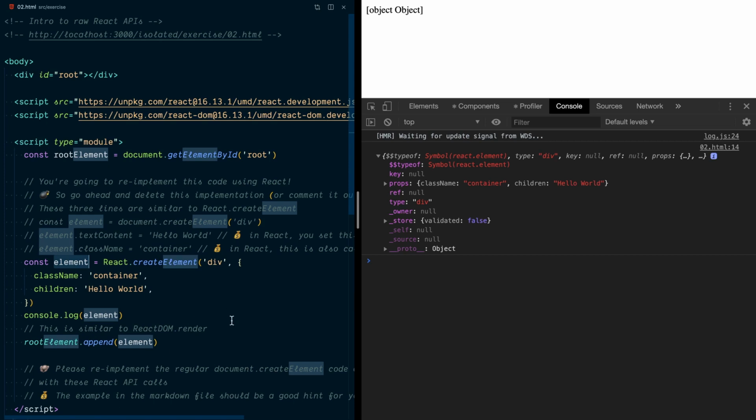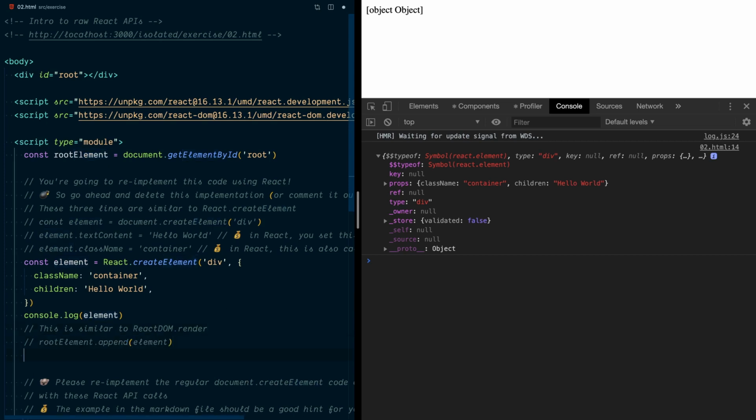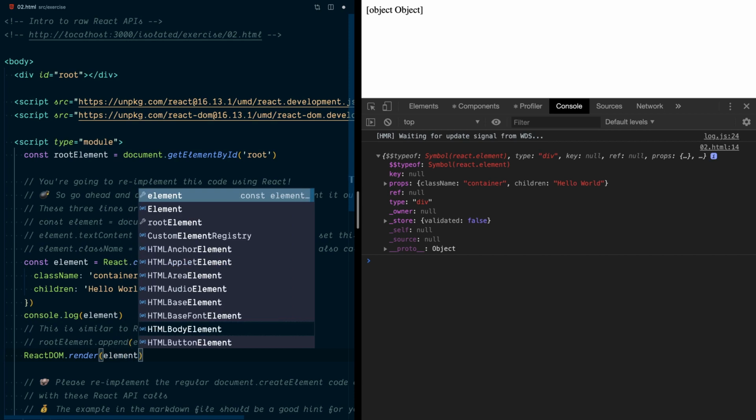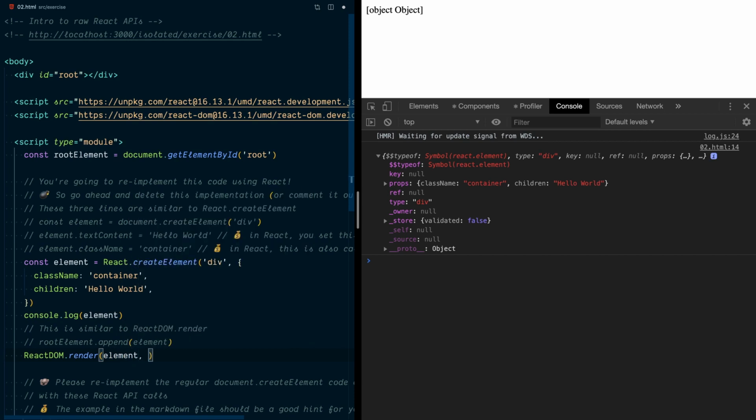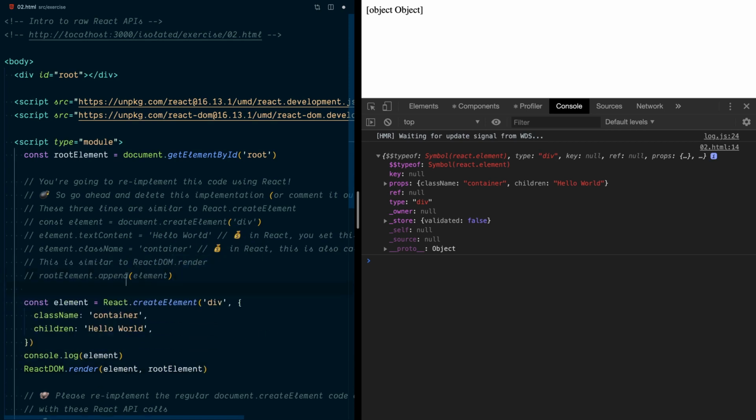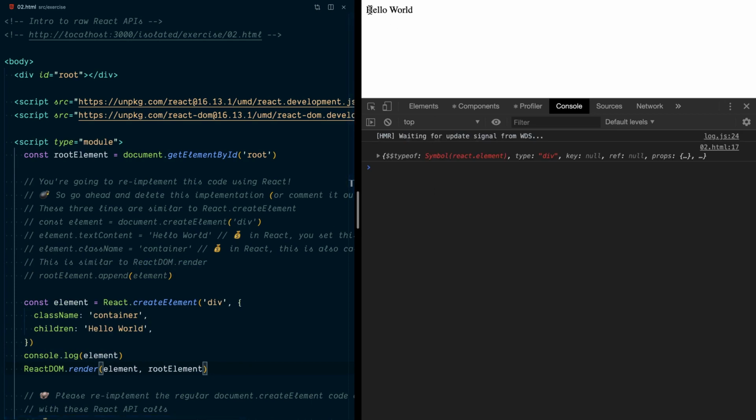similar to what we were doing before. So instead of this, now we're going to say ReactDOM.render. And the ReactDOM render API takes our element as the first argument, and then it takes our root element, or the root DOM node, as the second argument. So I'm going to move this up. We'll have these two totally separated. And there we go. We've got hello world, and we still have our React element here, and everything's working great.